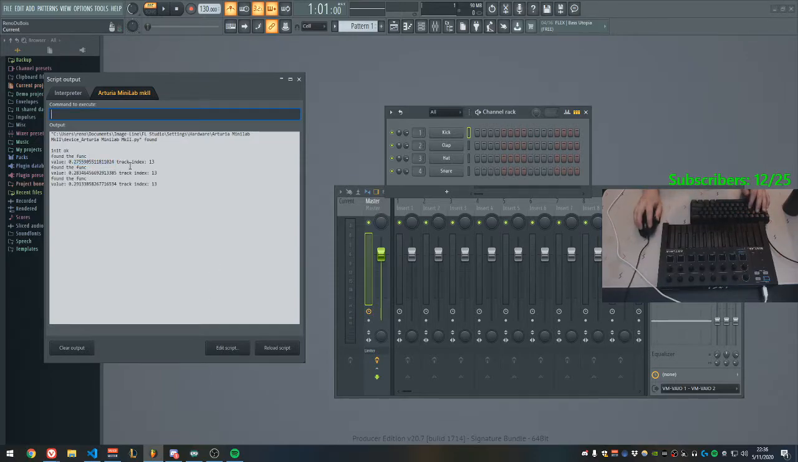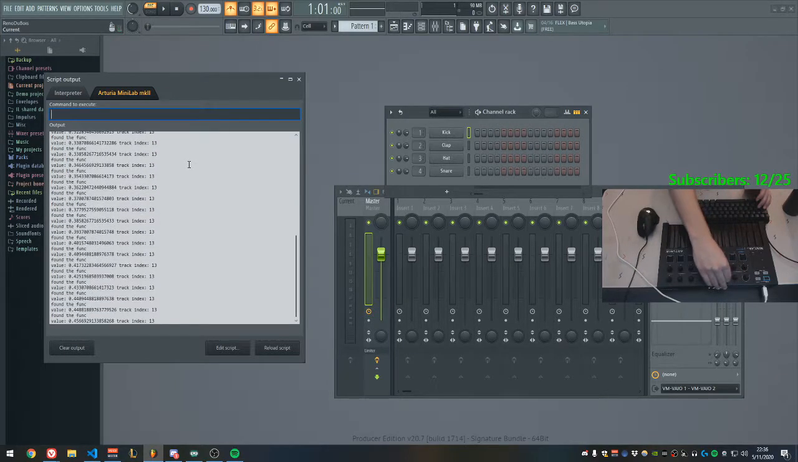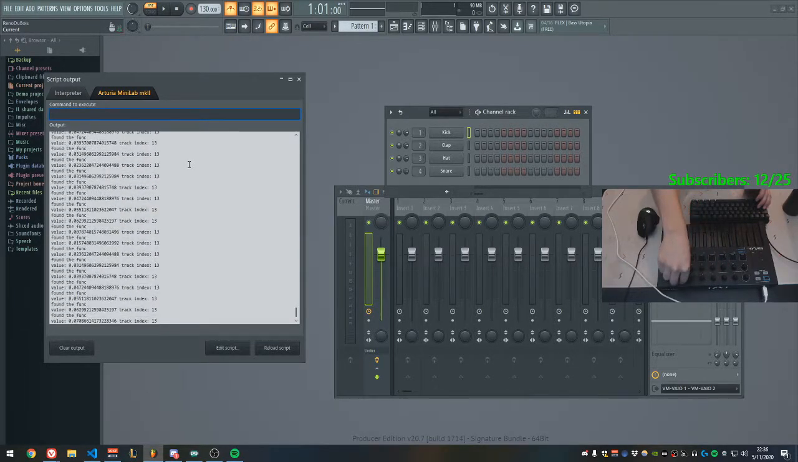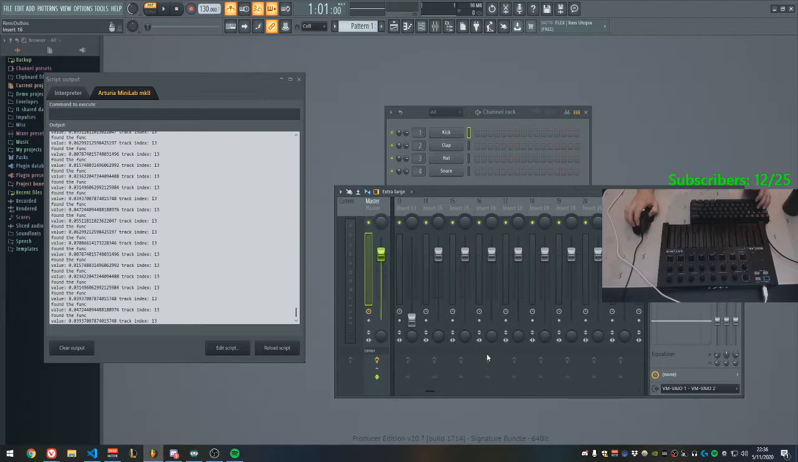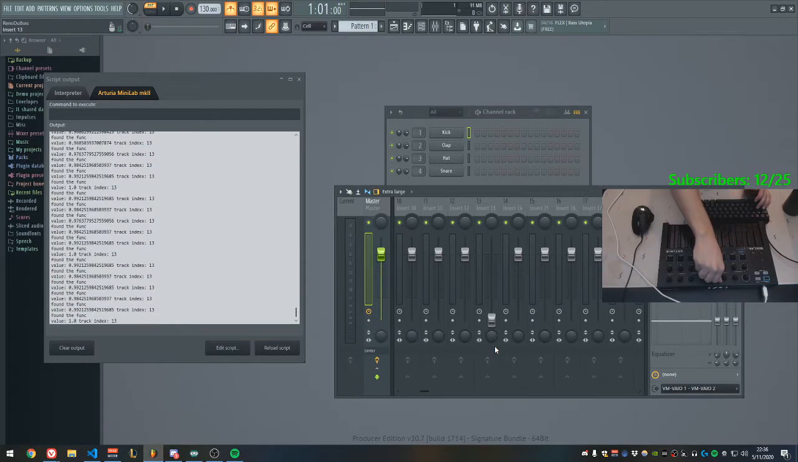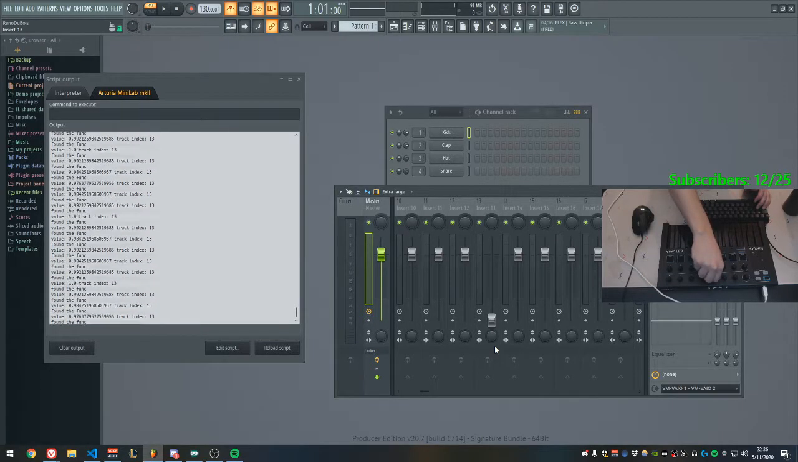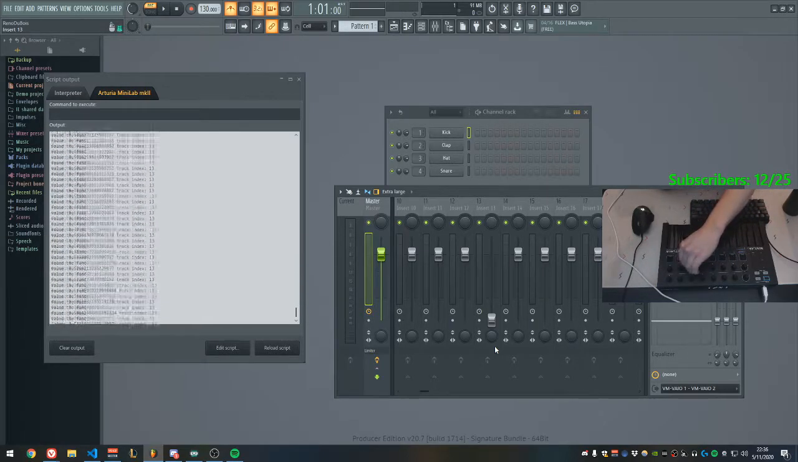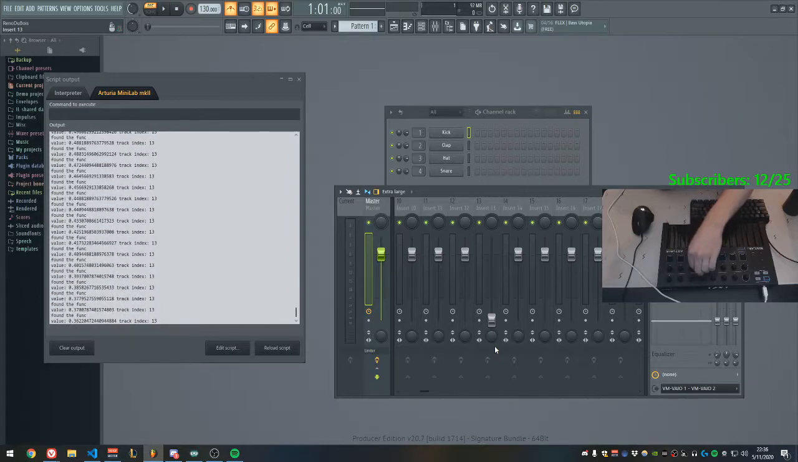So the value is correct. The track index is not correct. This is 13. Why are they all 13? Now, is it working on track 13? Let's find out. It sure is. Wait, maybe not. Okay, track 13 should be, I think, 14, right? What is going on here?